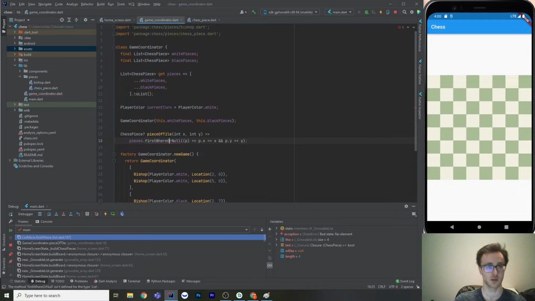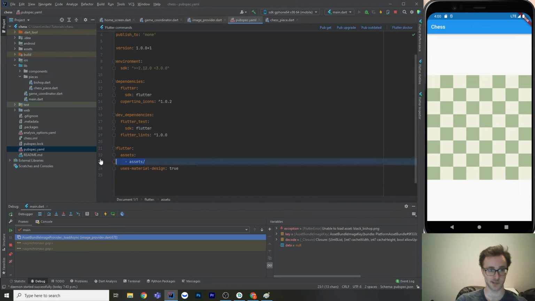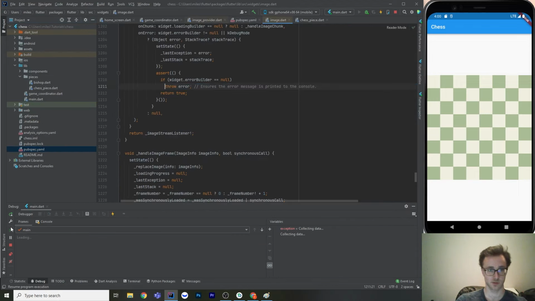Let's try that again. Unable to load asset black bishop underscore png. Black bishop.png. So it looks fine. So we got assets. Pubspec.yaml, I got my assets. You have 2 and then 1.